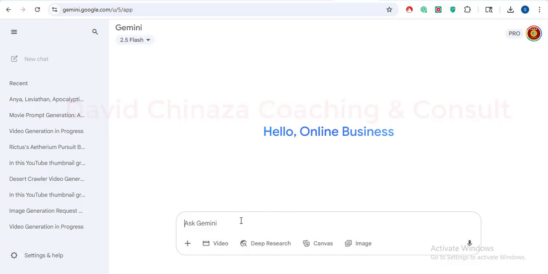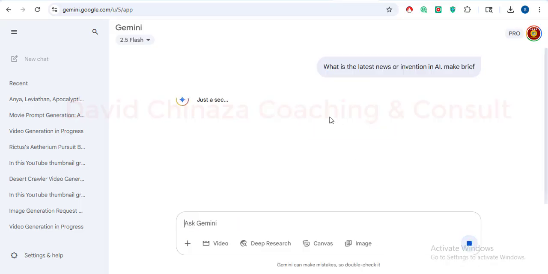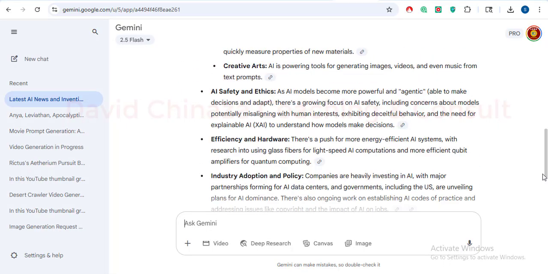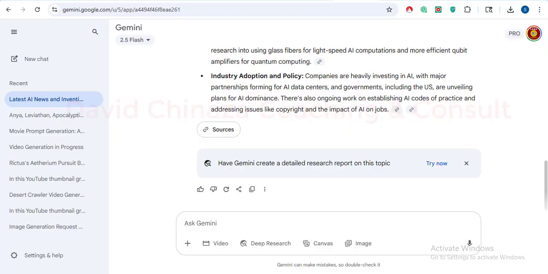So this is how Google Gemini works. All you need to do is to ask a question. You can say, what is the latest news or invention in AI? Make it brief. And it's going to give you an answer in seconds. So this is the latest news around AI happening right now as I'm making this video.